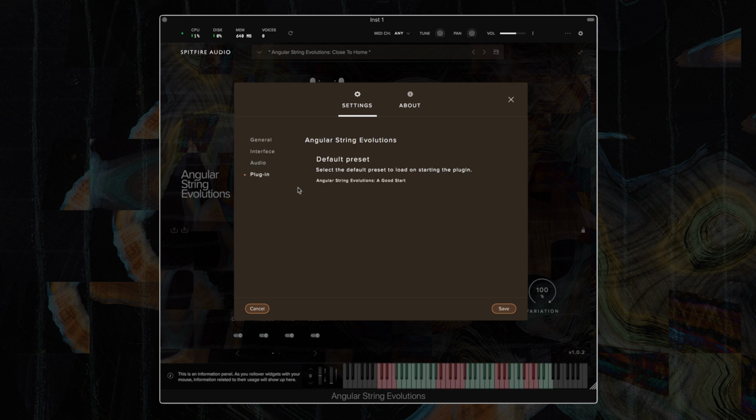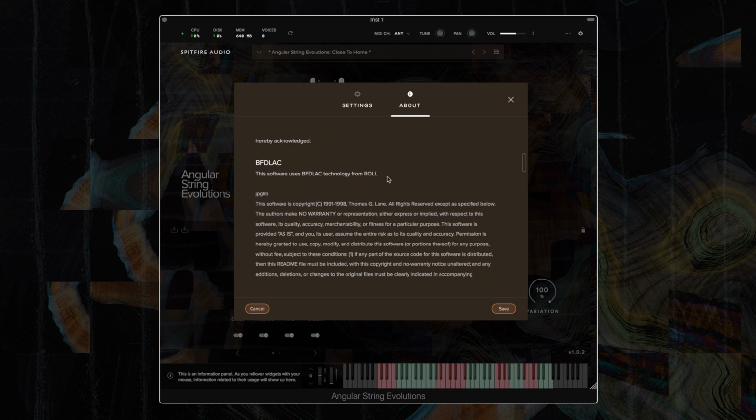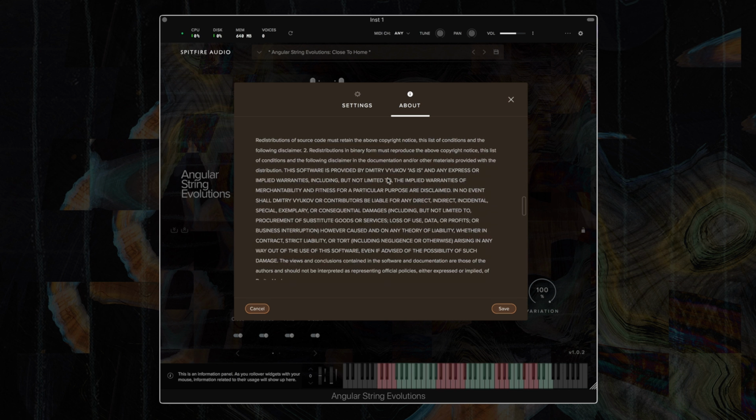And then we also have the plugin options here, where we can choose our default preset by simply clicking and choosing one from the list. Once we've made some changes and we want to save these, we can click on Save, or we can just cancel out and the default settings will be left alone. And last but not least, we have an About page here, where you can find out about the EULA, any acknowledgements, and other licensing information.